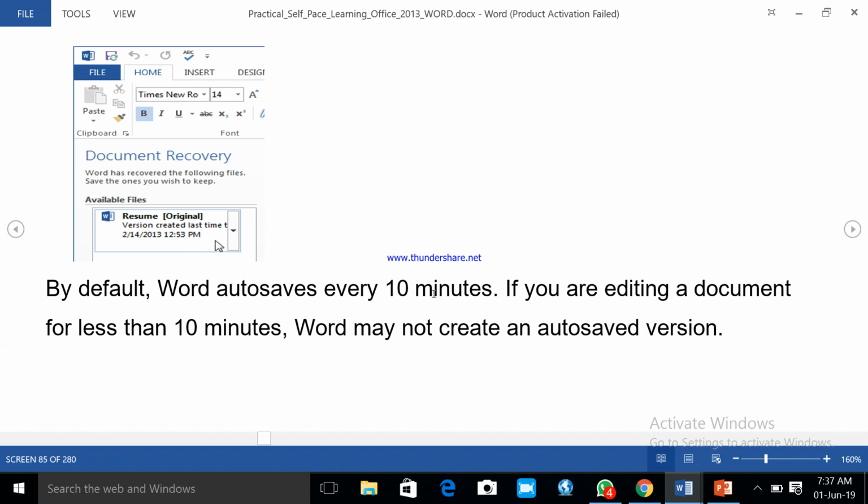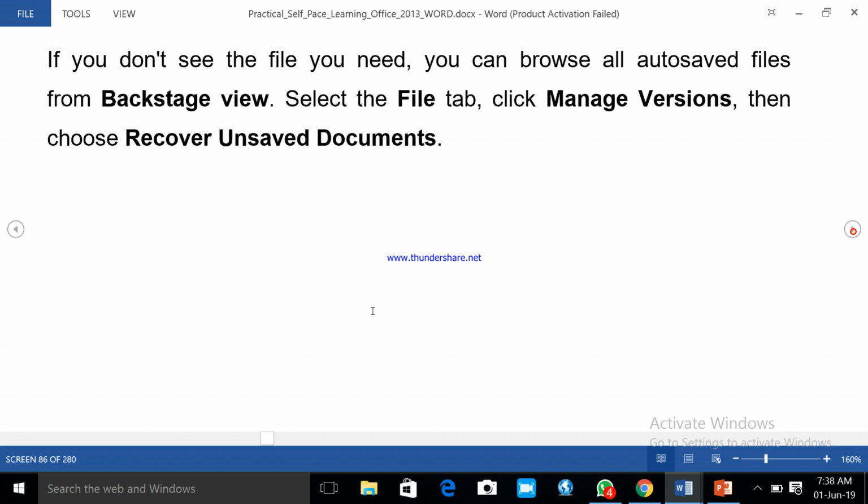By default, Word autosaves every 10 minutes. If you are editing the document for less than 10 minutes, Word may not create an autosaved version. What does this mean? It means as you are working, your work is being saved at intervals by default. So we are going to change the default. We'll do that later and make it much faster and quicker. If you don't see the file you need, you can browse all autosaved files from the Backstage view. Select the File tab, click Manage Versions, then choose Recover Unsaved Documents. You're going to see that later.